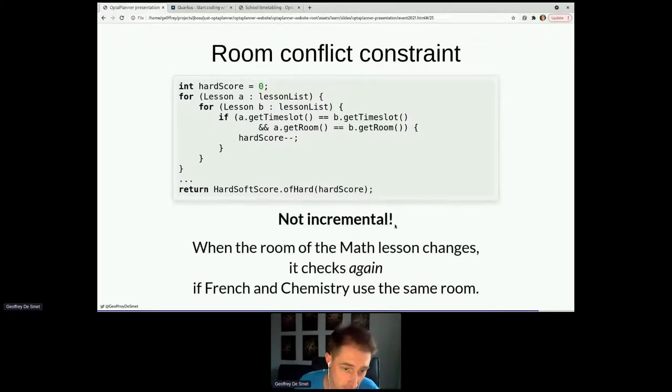So it's not incremental. What does it mean? When the room of the math lesson changes, it checks again if French and chemistry use the same room. So every time we make a small change, where, for example, we change the math lesson, it actually also checks if French and chemistry are still in the same room. But that hasn't changed. Either they were or they weren't, but changing math won't actually affect that. And this is a big scalability difference.